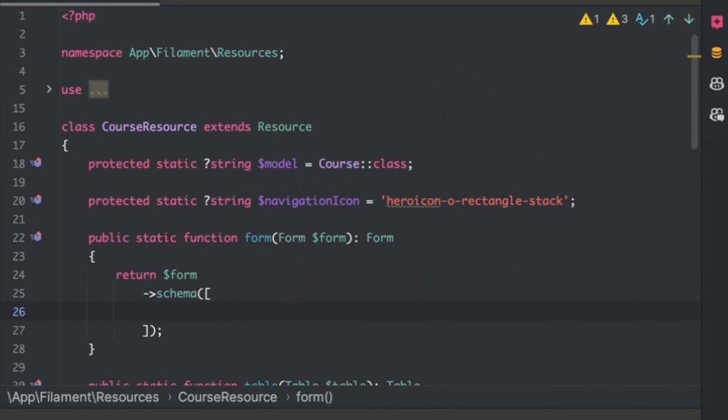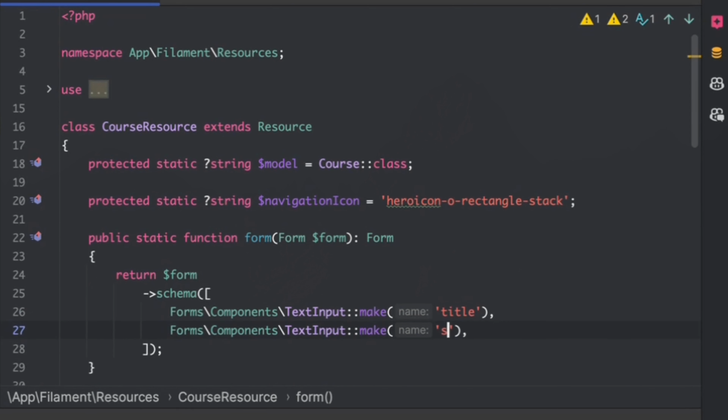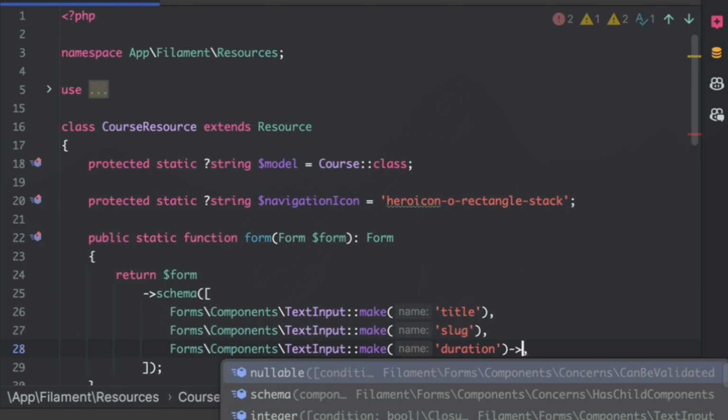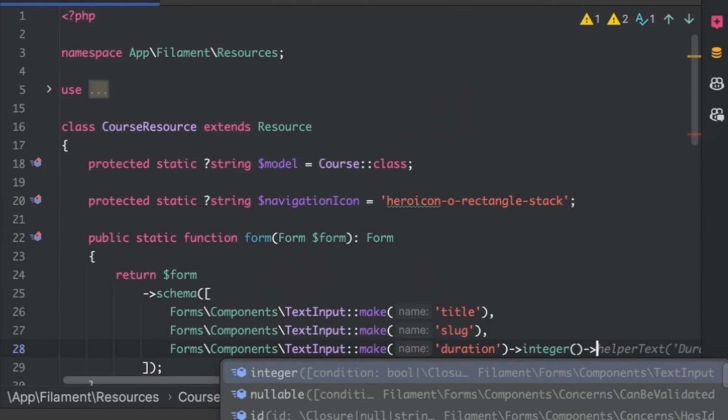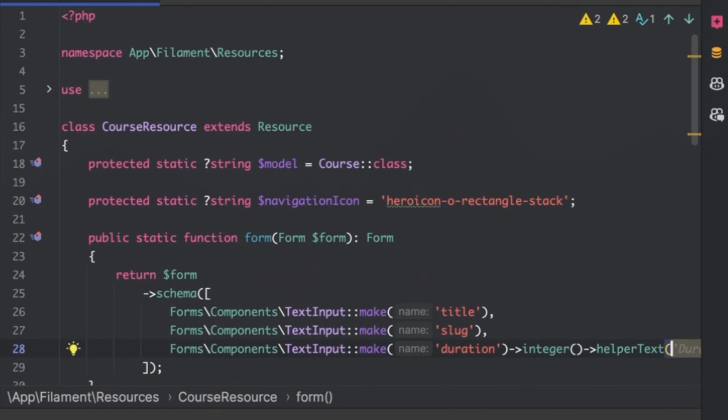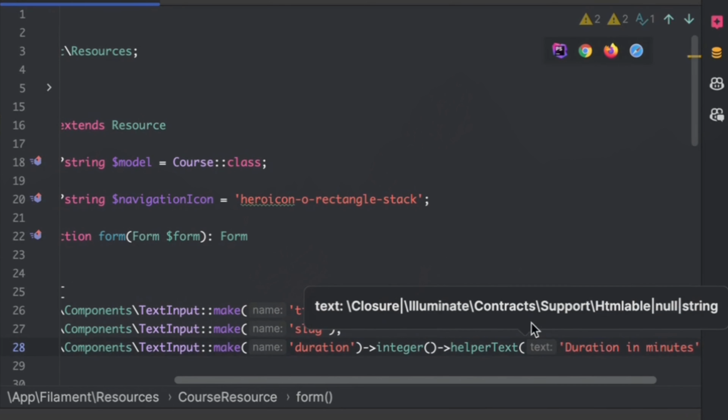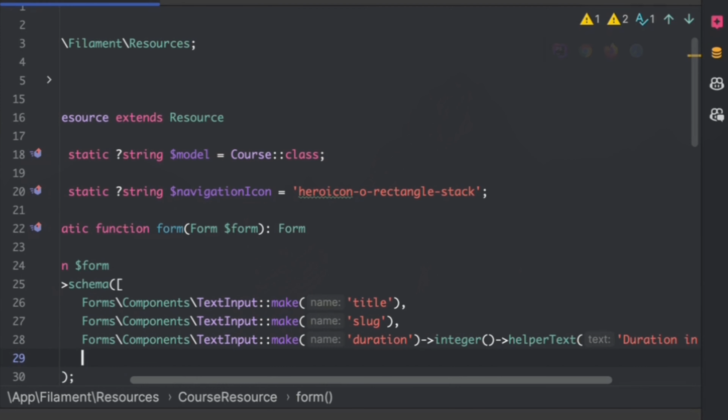So to get started, let's head in and add in the fields that we're going to be able to edit. We're going to make a couple of text input fields, where we're going to make the title. We want one here, we're going to make the slug. Duration, although we're going to automatically calculate that, but for now we will still make it settable in case you want to add your own custom duration. There could be many reasons for that. And we want the duration text to be duration in minutes.